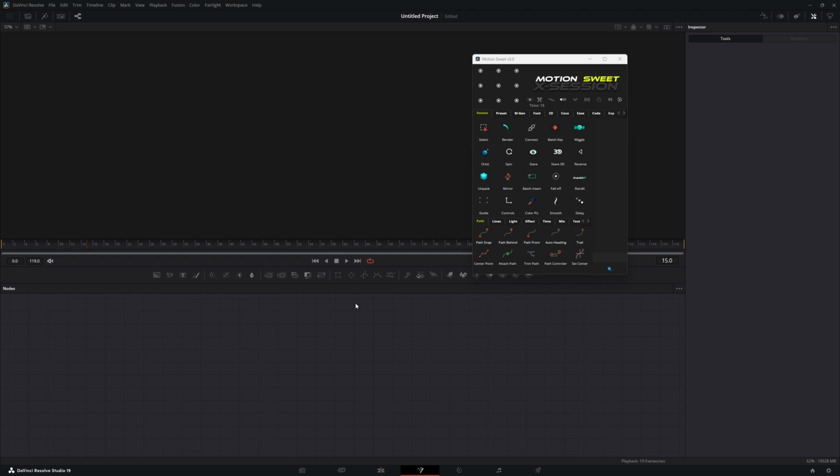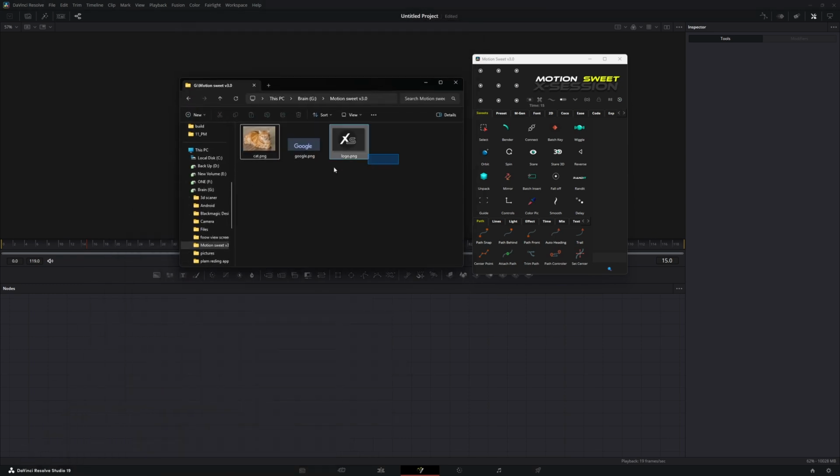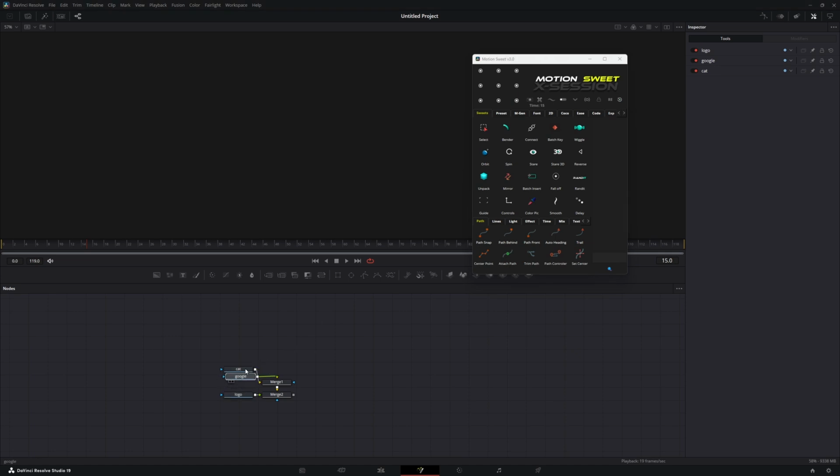Rename tool. We've all been there, importing multiple media files, and when you place them in the flow, none of the nodes are named. Now, just import your media, select the media in nodes, and click the rename button. Instantly, the nodes will be renamed to match the file names. Quick and clean.